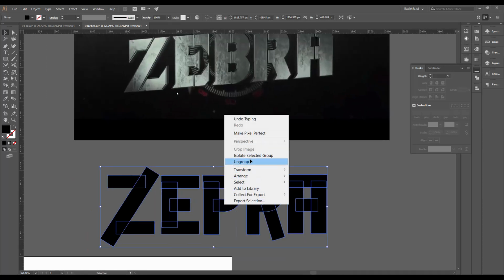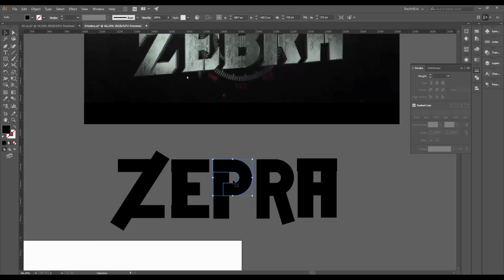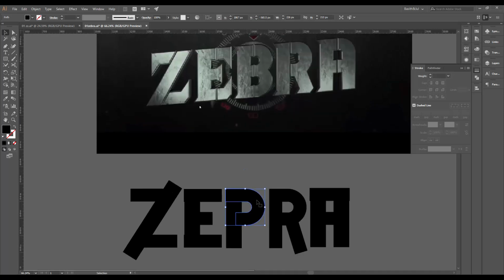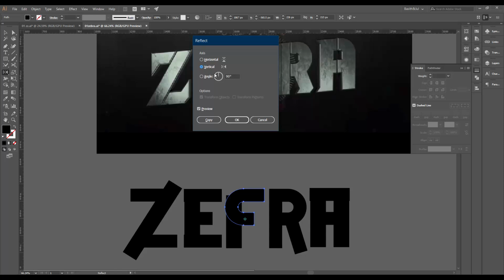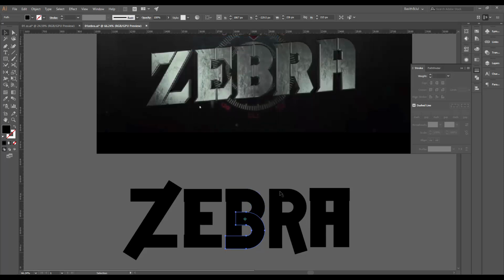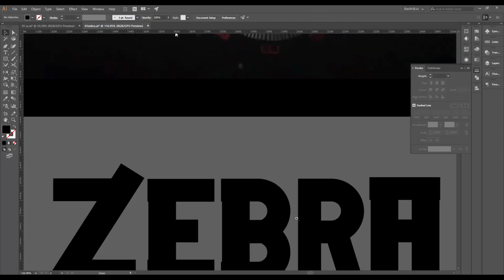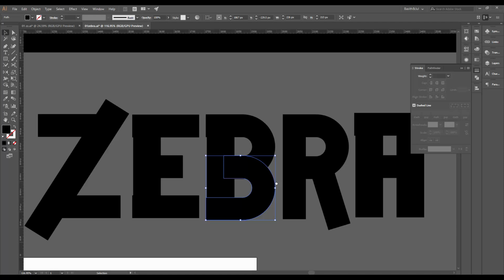I think I will ungroup this and then select this point, and then we have to create a vertical one. So use O for the reflect tool. I am going to press here and use the horizontal point, use copy. So we got the B also. I think we should bring it a little bit down.